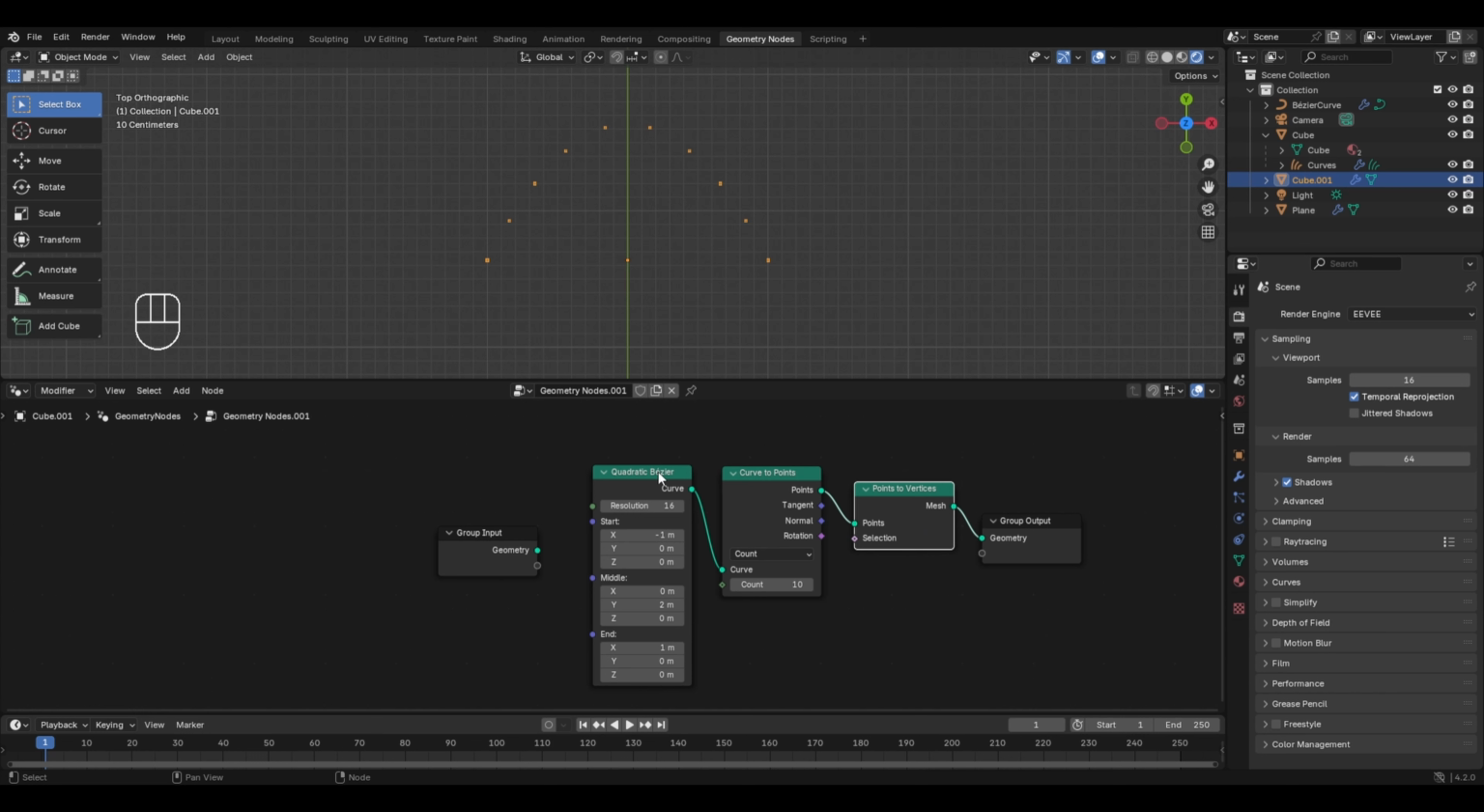Previously, by using the Quadrilateral node, the output was in the form of a curve. Then by using the curve to points node, the output was in the form of points, and then by using the points to vertices node, the points got converted into vertices, and we are now getting the output in the form of a mesh. Now to extrude these vertices, let's use the extrude mesh node.